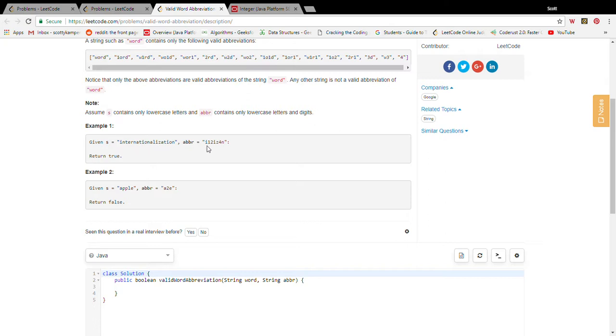Internationalization becomes I12IZ4N. And then "apple" with A2E is false because A2 is good, it replaces the two P's. It doesn't have to be the same character, but then we're missing the L.